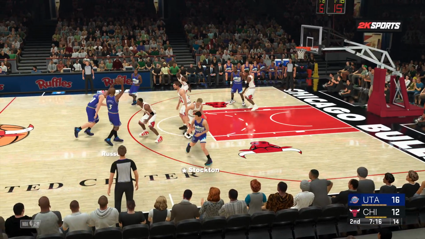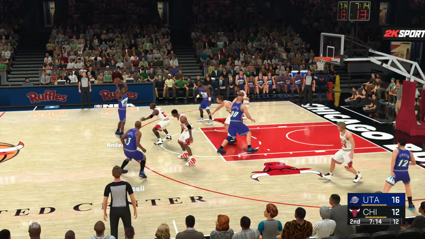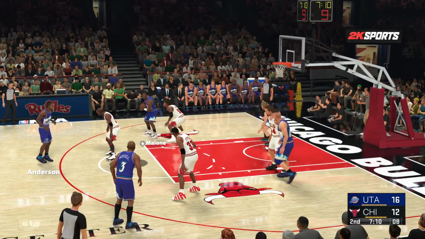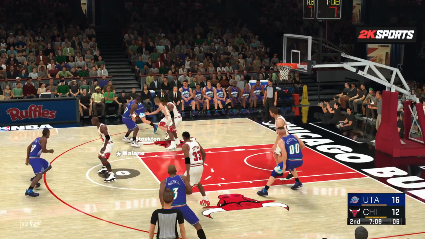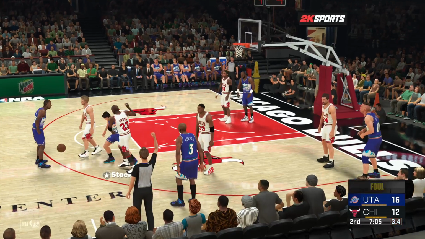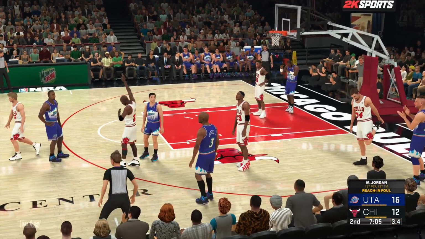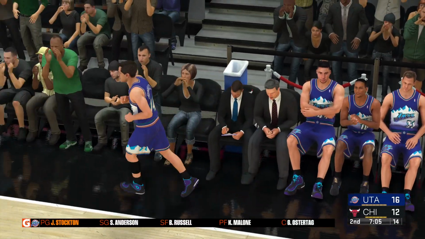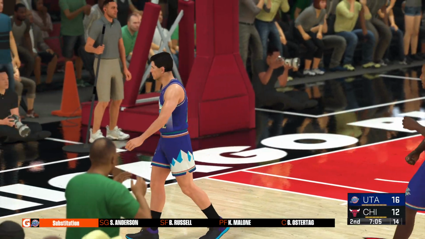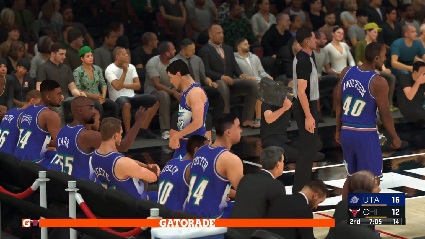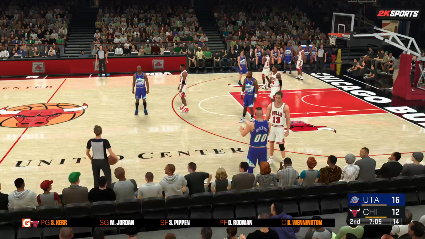Stockton passes to Russell. Anderson with the ball. Passes to Malone. Stockton against Kerr. And the foul called on Michael Jordan. That is his first foul of the game. So for the Bulls, Longley comes in for Wennington, and it's Harper in for Kerr. Switcher also for Utah. Jeff Hornacek. He's checked in for Stockton.